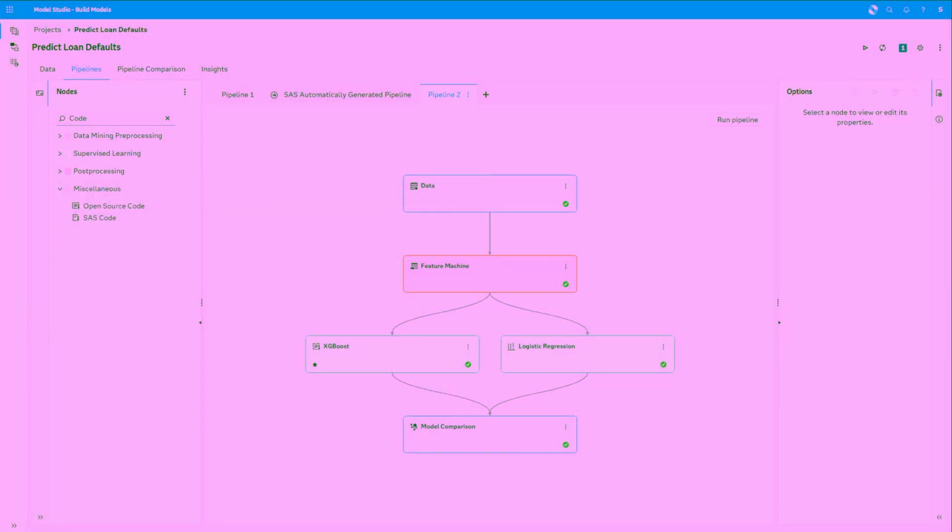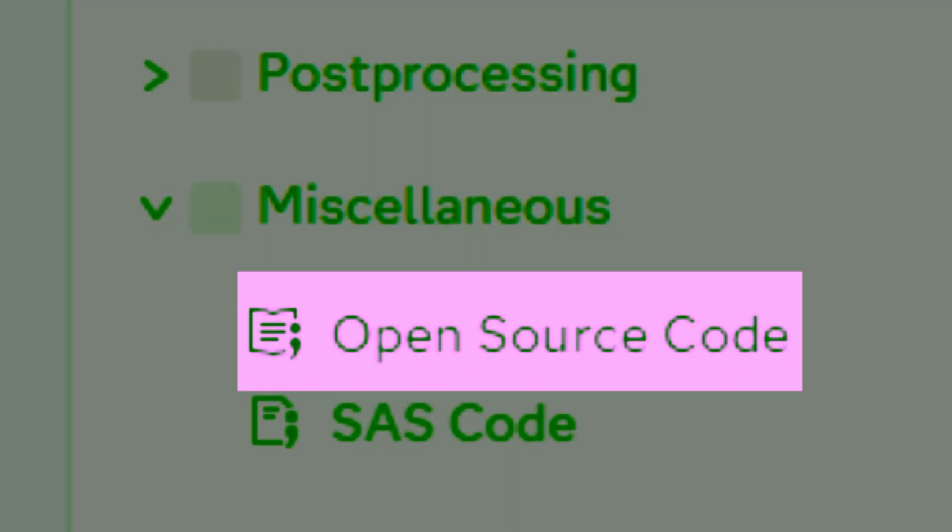All right, so what does this look like? Well, we've got a really simple model here. We've just got a feature machine that's pre-processing our data. We can feed that into an XGBoost model with Python, and we're going to compare it to just a simple logistic regression in SAS. If we look on the left side of the screen here, we can see all of our nodes. And you can see you've got your SAS code and your open source code node. This is what you'll put into your pipeline and where you'll put your models.